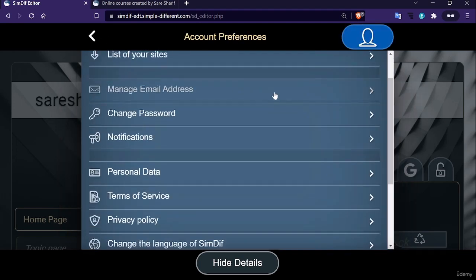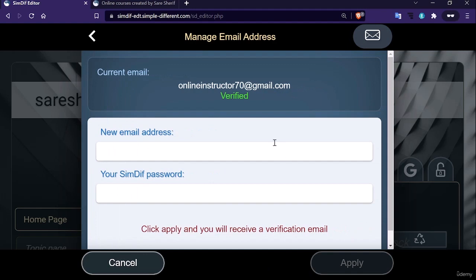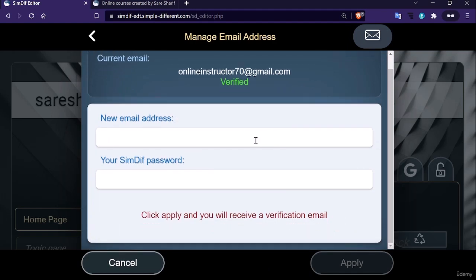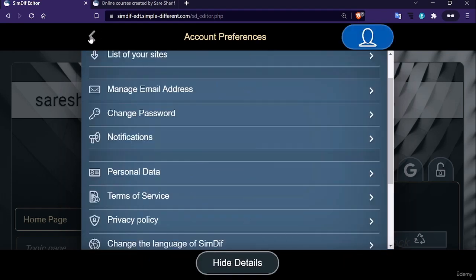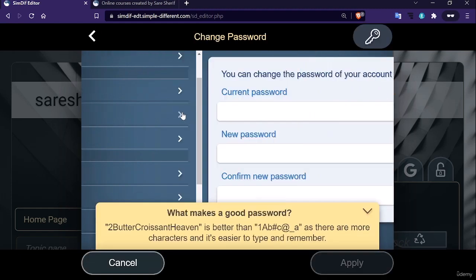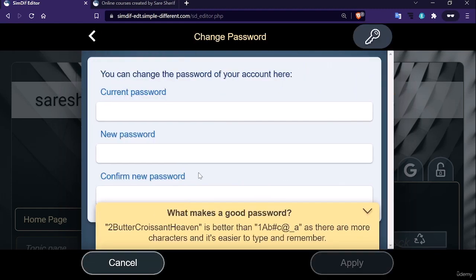Now you can manage your email address as well. So for instance, if you want to change your email address, you can decide to change it here. However, after entering the new email address, you have to enter the sensitive password before you can click on the apply. And you can also change the password as well. So the current password and then the new password.